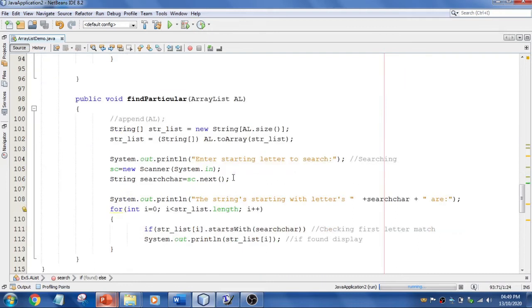And then this is a bit crucial, that we are going to give a starting letter and then we need to find the particular element.